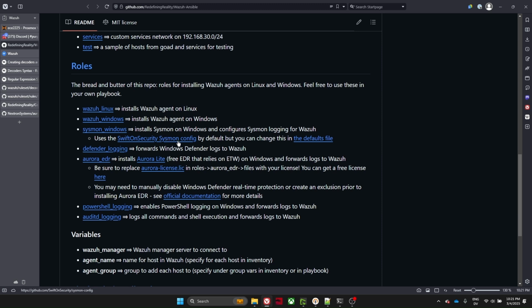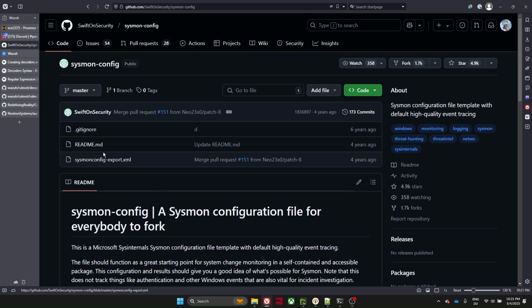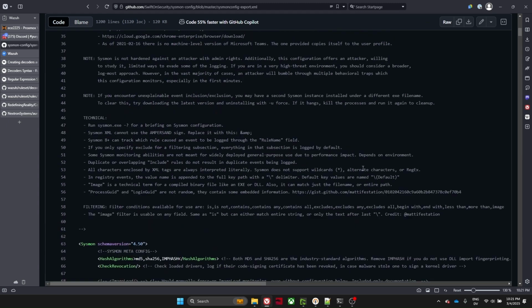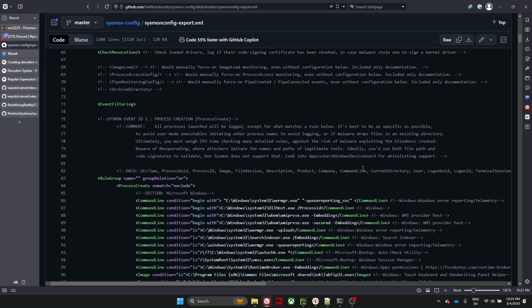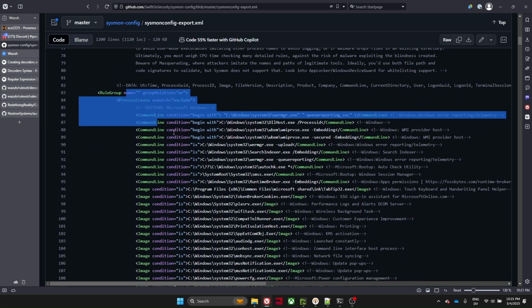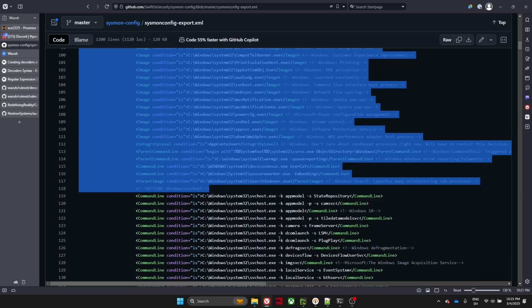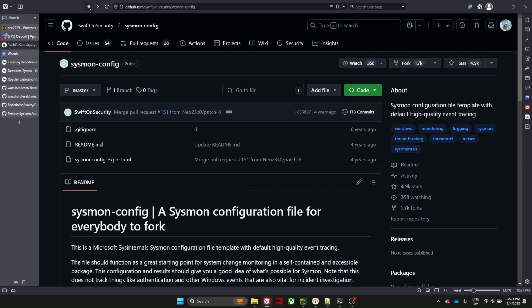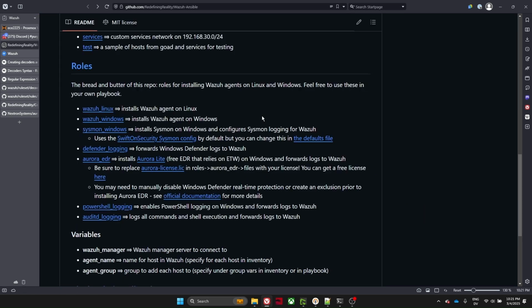The configuration I used is this really popular Swift on Security Sysmon configuration that's open source and has a lot of defaults. It's intended for being used in most environments, right? It has different rules for normal Windows processes to exclude. Basically, it's just a configuration file that somebody else put together for me, so I don't have to put one together myself. I was just going to ask about those process exclusions. It's like that's a lot of XML.